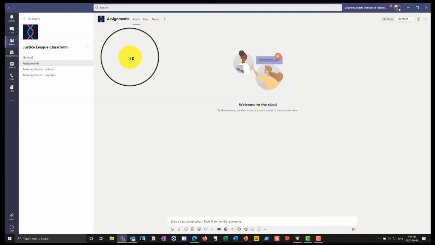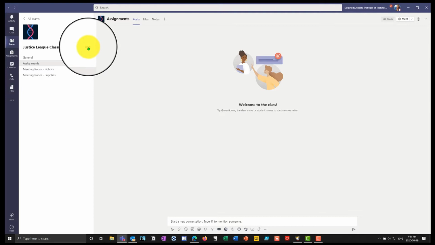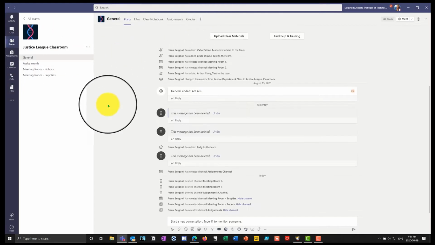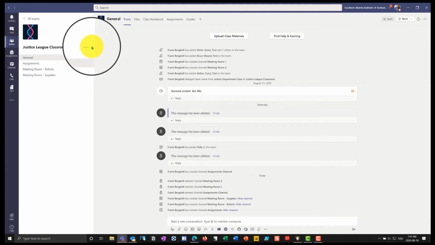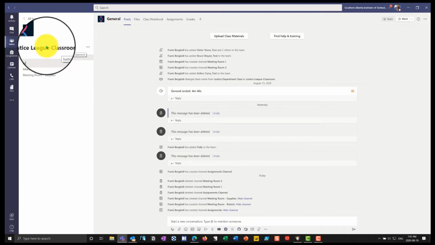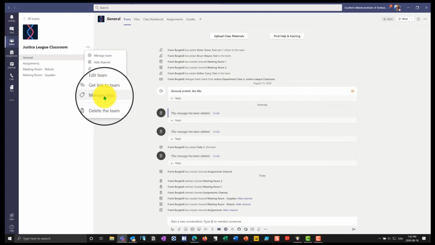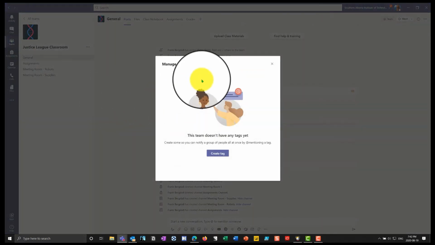But what I'm going to do here is go into the Justice League Classroom General. You can see I've got a number of different tabs across the top. Underneath this ellipse right here, this will be the settings for the entire channel. And one of the interesting settings in there is that I can manage tags for this team. What tags allow me to do is identify and break things into groups so that I can easily find them, or I can mention people.